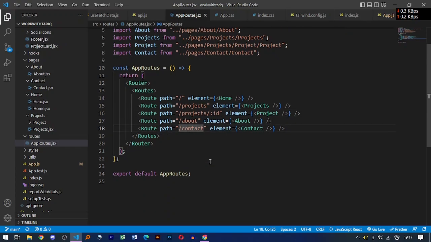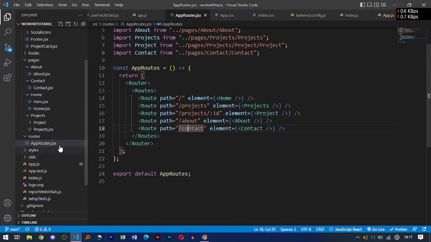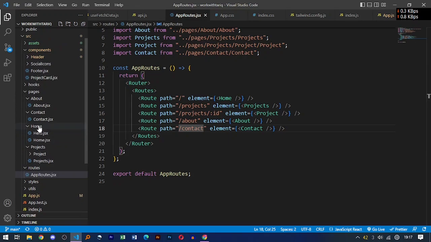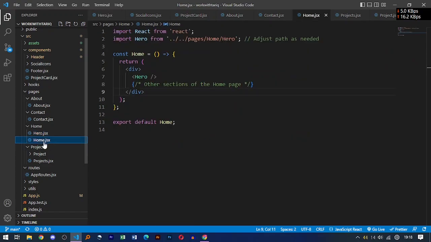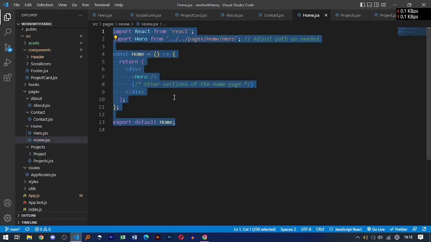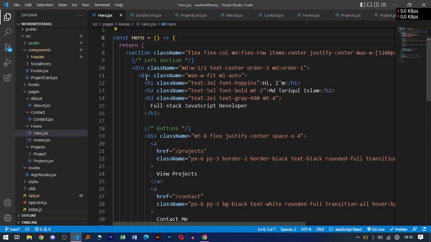So now let's talk about the hero section of the home page. Let's go to the home page folder, and here you can see the hero component. I have created the hero component beside the home component. In the home component, we will have all the sections as separate components. So we have created the hero component first for our home page.